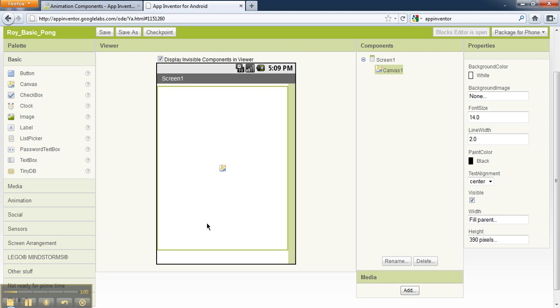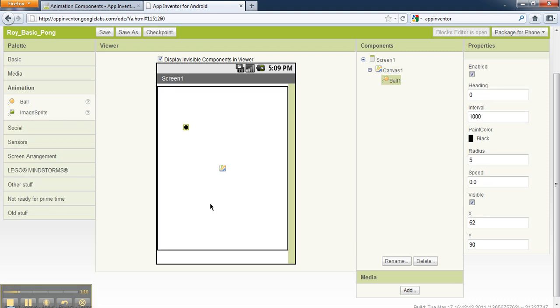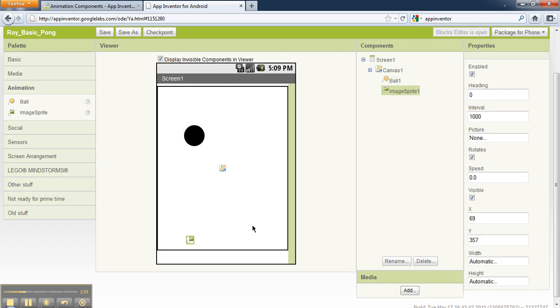Now in this canvas, I will add a ball sprite. When you initially add a ball, it's really small, so I'll go ahead and change this radius to 25. So that will make it a little bigger. We will additionally add an image sprite corresponding to the paddle, and we will place it somewhere towards the bottom of this canvas, not all the way to the bottom, but somewhere close to the bottom.